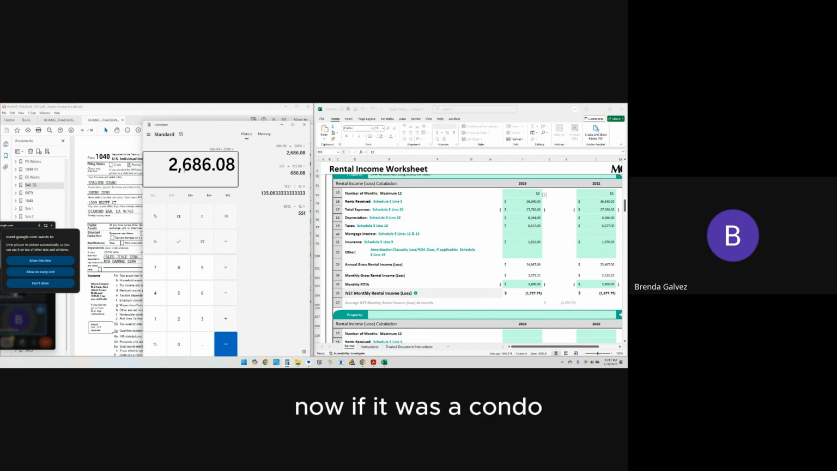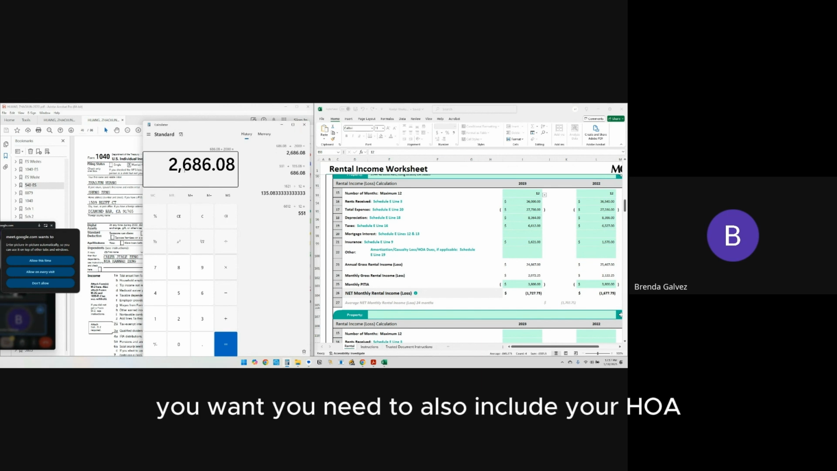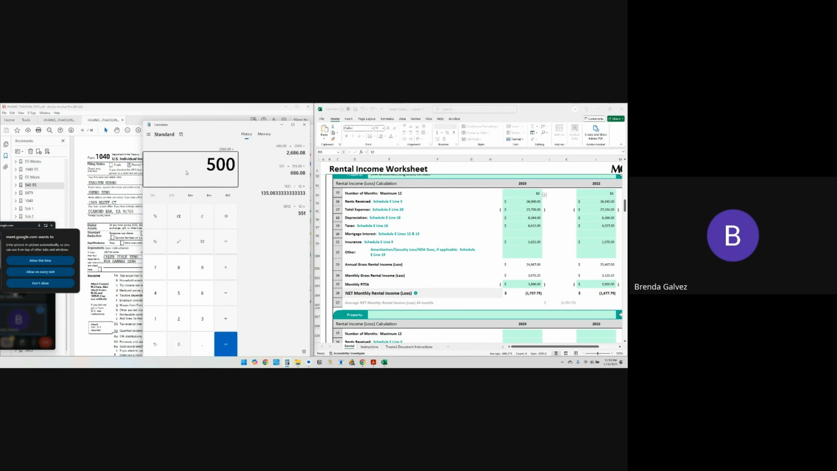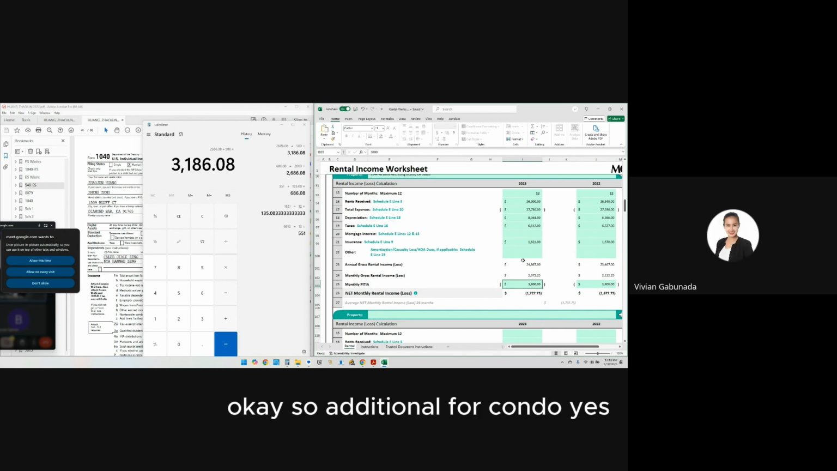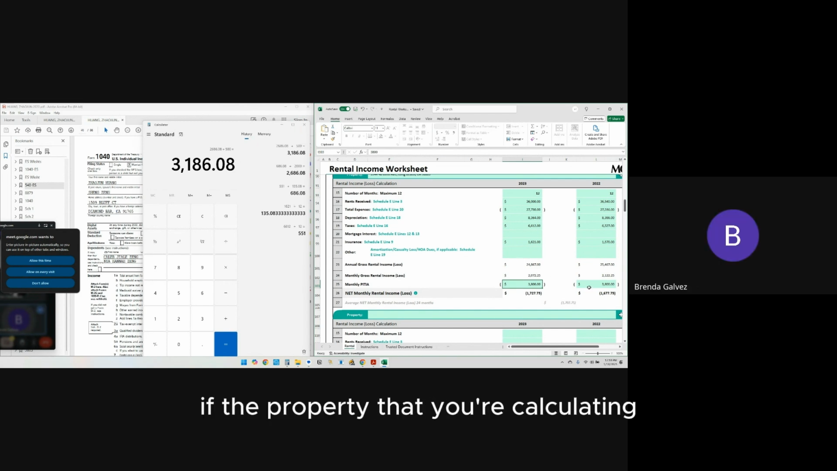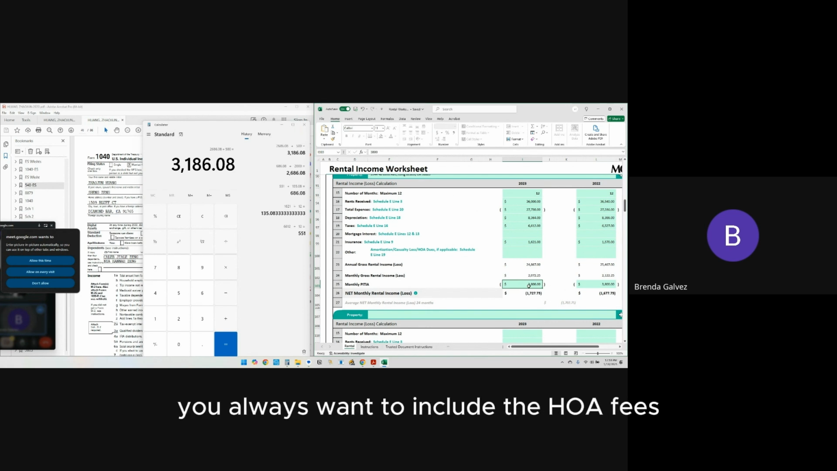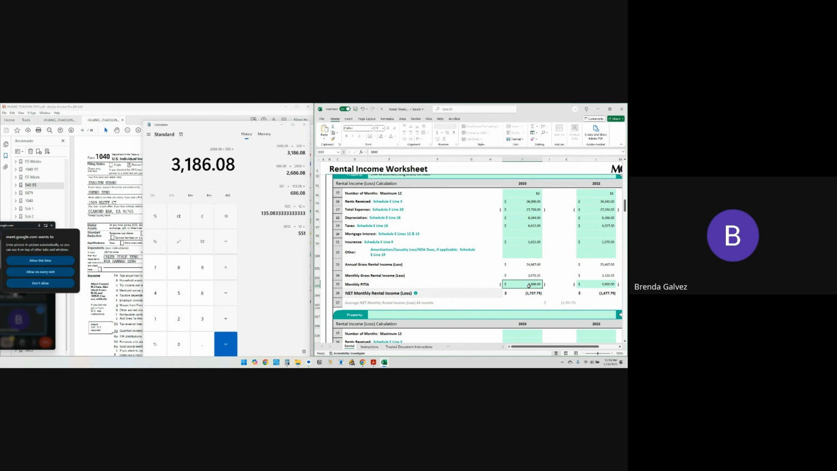Now, if it was a condo, you need to also include your HOA. Let's say 500 for HOA. So now our PITI here would be whatever we just calculated plus the HOA. Okay, so additional for condo. Yes. You always want to make sure if the property that you're calculating income for is a condo, in our PITI, you always want to include the HOA fees. HOA fee, okay.